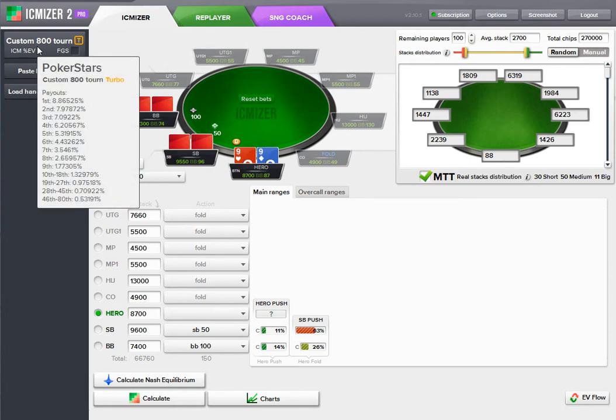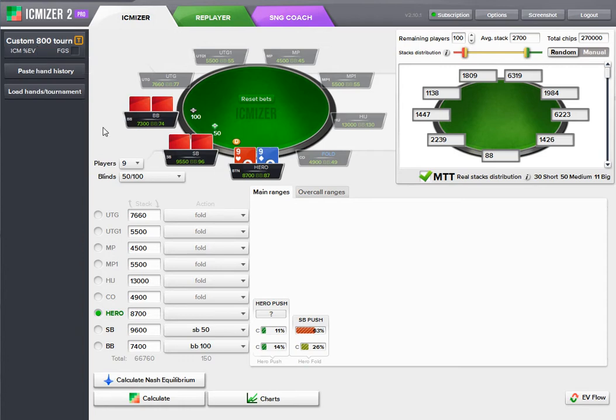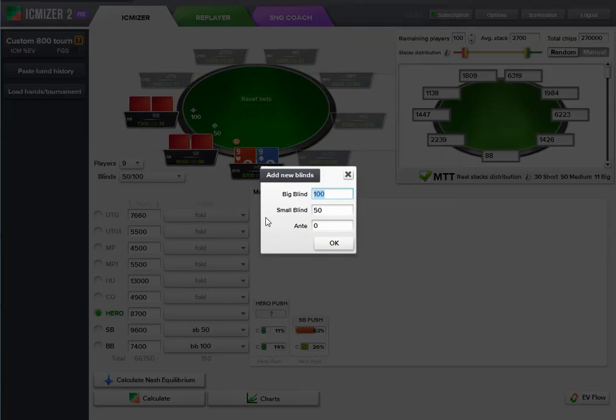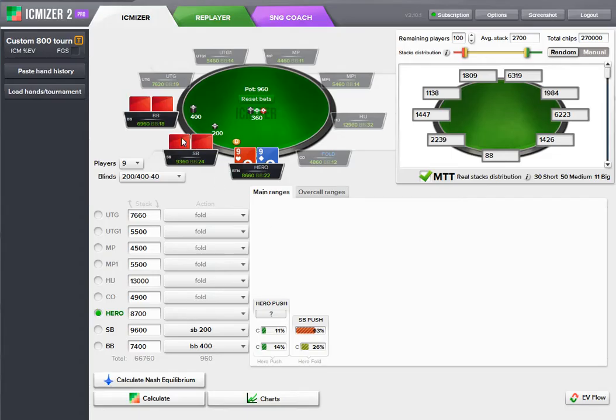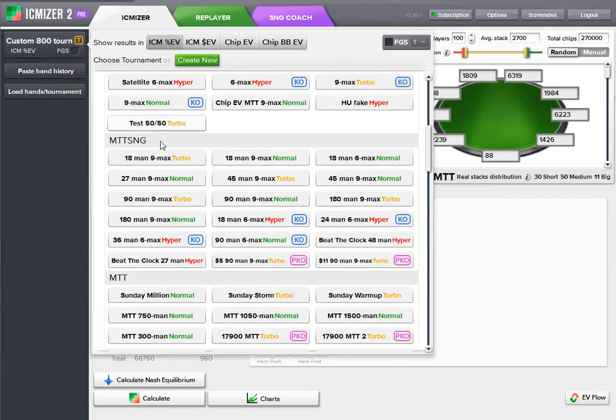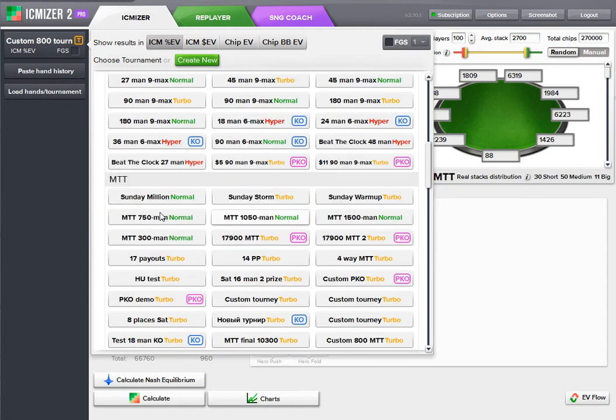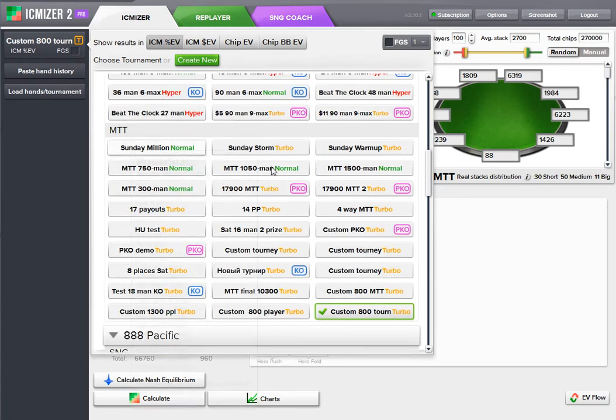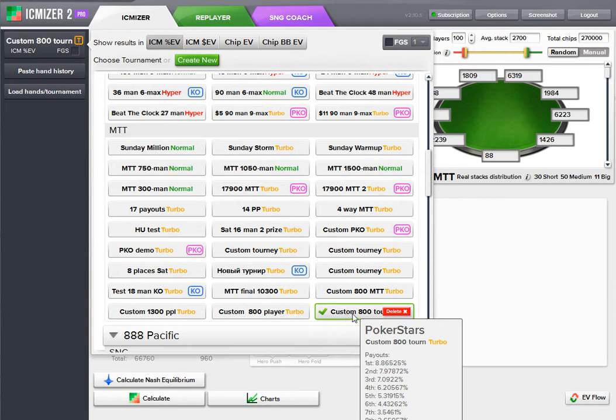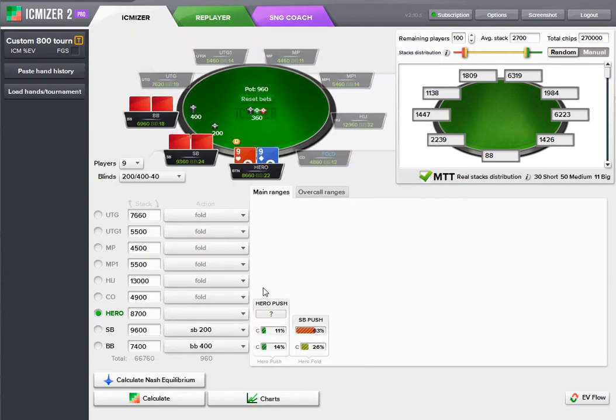We can see here that if we hover over it with the mouse, we can see the payout, still the 8th place. And it only has one blind level. To review some hands from here, you will have to create custom blinds levels like this. And it will be stored in the list of tournaments and you can find it at the end of the MTT list. Here we can see that we have this tournament.